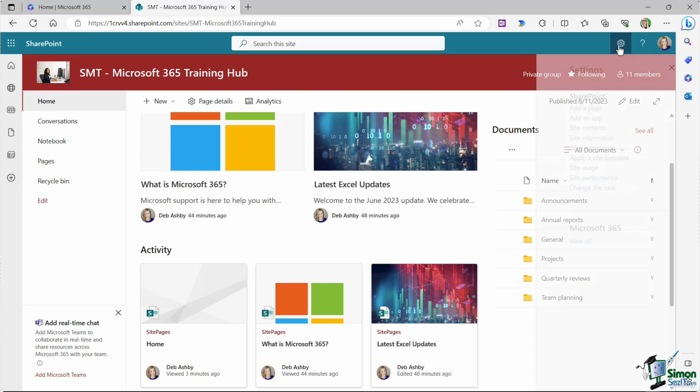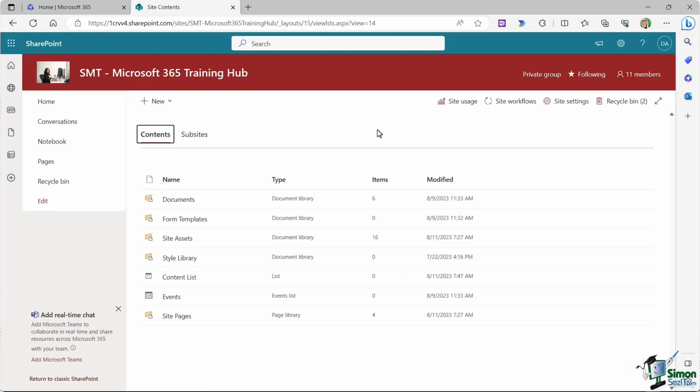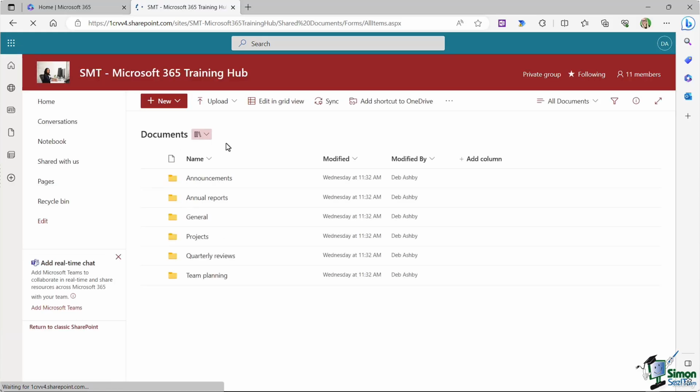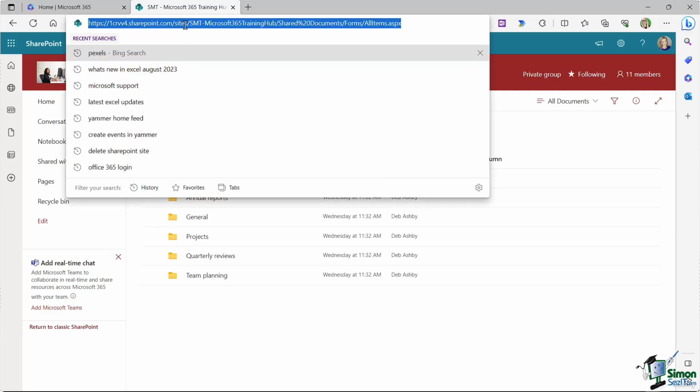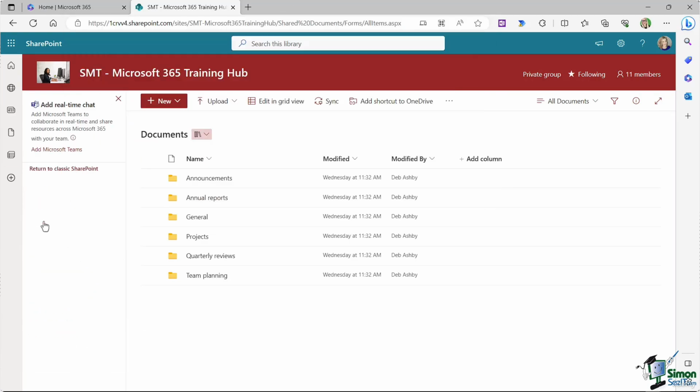We're going to jump up to the cog to jump into settings, and we're going to go back to site contents. Now, once we're in here, if we click on documents, this is basically our document library page. So you can see that is a much bigger version of that smaller web part. Now, I want to be able to get to here quickly because I find the larger version easier to work with. So what we can do once we've navigated here is we can copy the URL, Control C, and then we can simply edit the navigation menu by clicking the edit button.